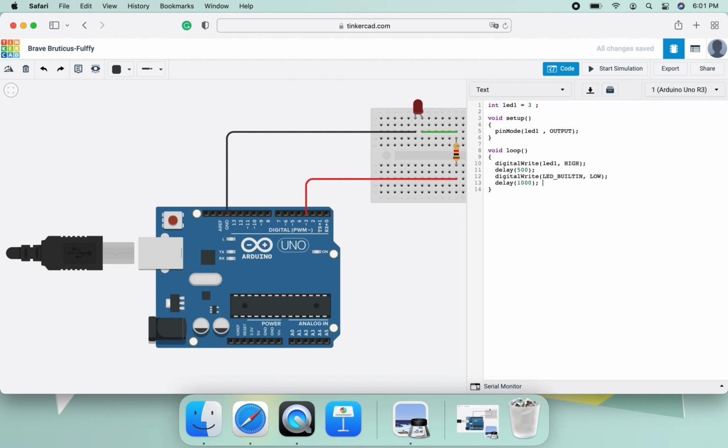There we go. Now after this one, we have the digitalWrite LED_BUILTIN LOW. So change this one to LED1 and turn off our LED. So at this point, we have turned the LED off. Then again, we will take a half second delay and we are done. So this is our code that we will need for this project.